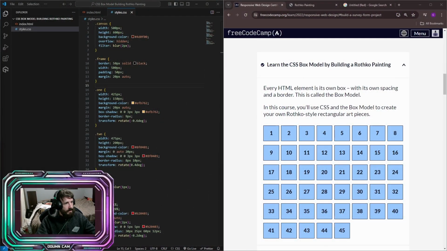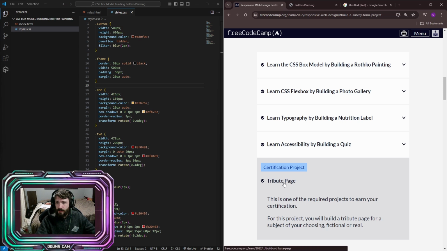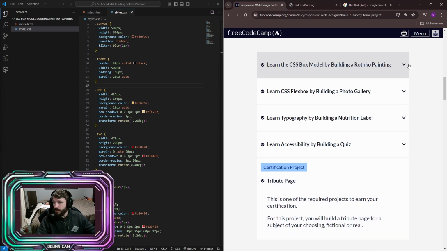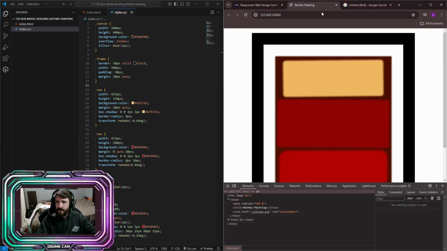Okay. So I just need to explain what we did before the tribute page certification to lead up to that. So it was the CSS box model Rothko painting was the first one, and that was this.